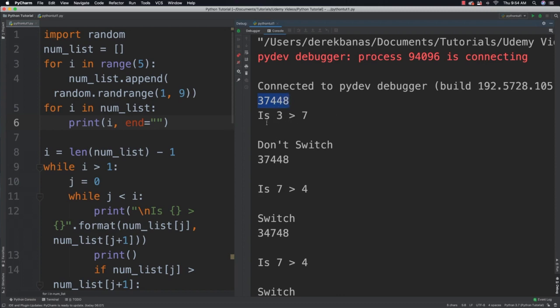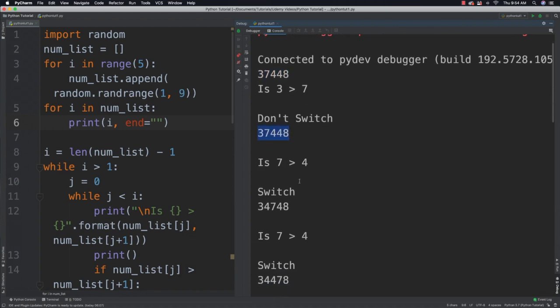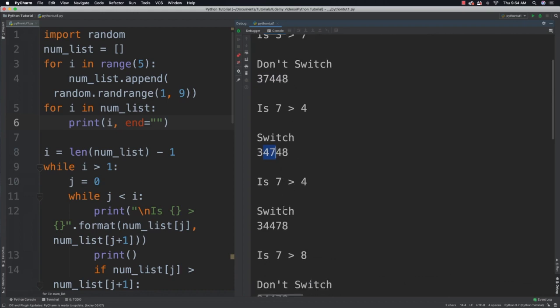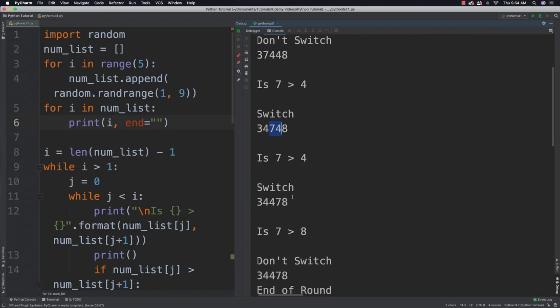Then what we're going to do is you can see we're checking, is 3 greater than 7? Well, no it isn't. So don't switch. So the list stays exactly the same. Then we check 7 and 4. Is 7 greater than 4? Yes. So switch it. So you can see we flip those values right like that. Then we're going to say, is 7 greater than the next 4 inside of our list? Yes it is.